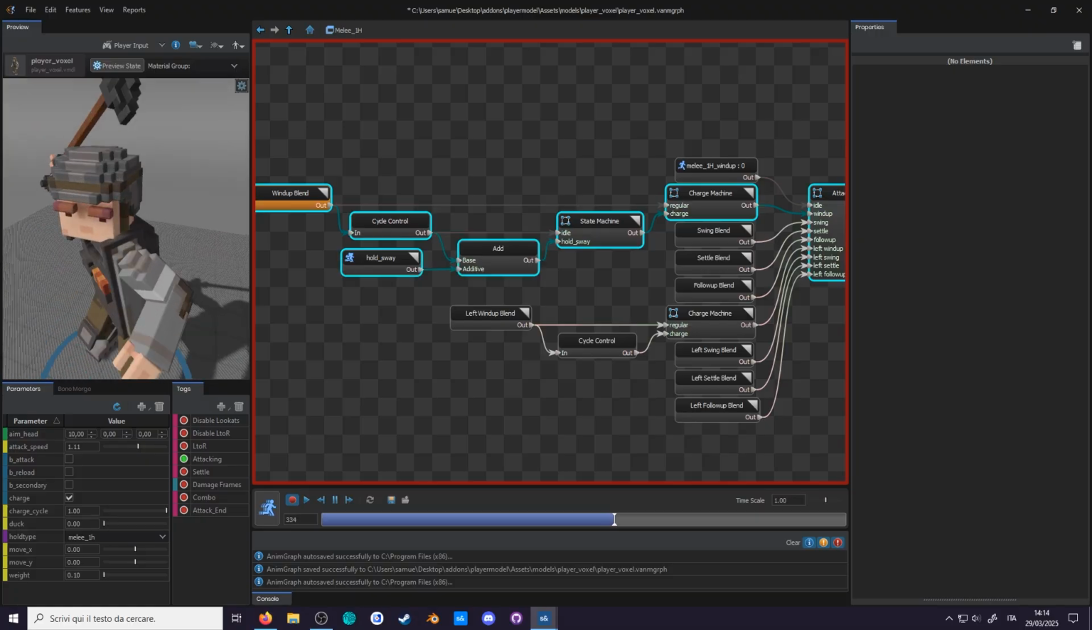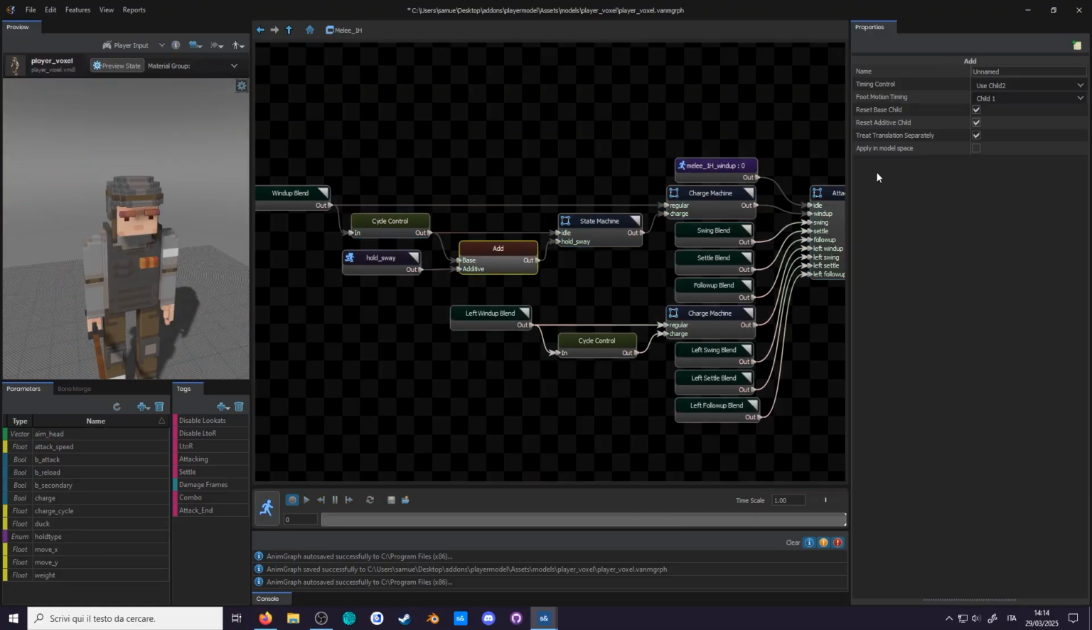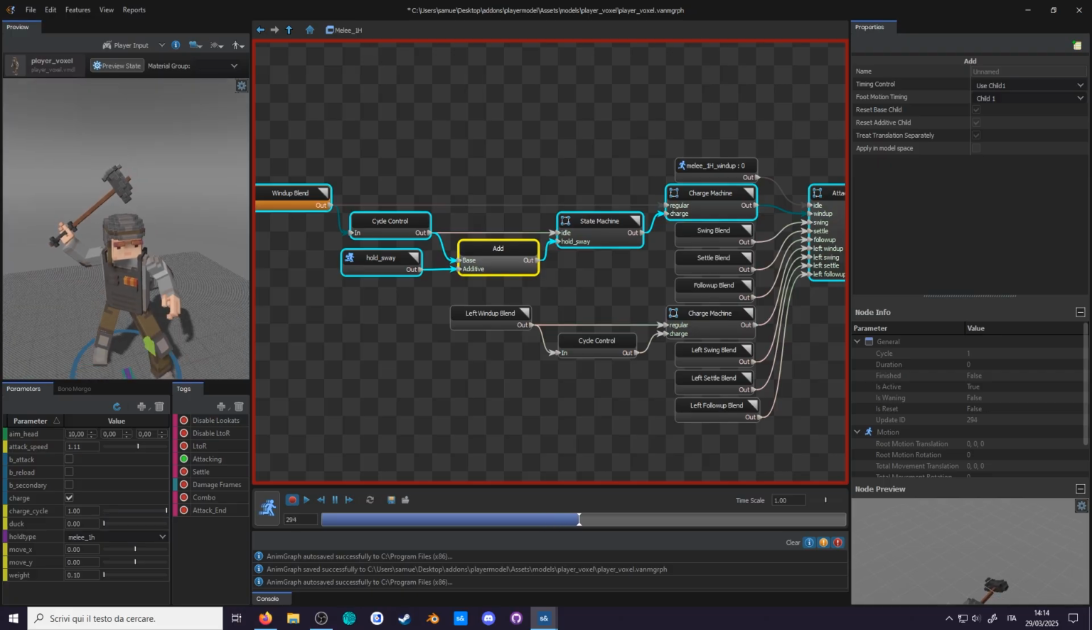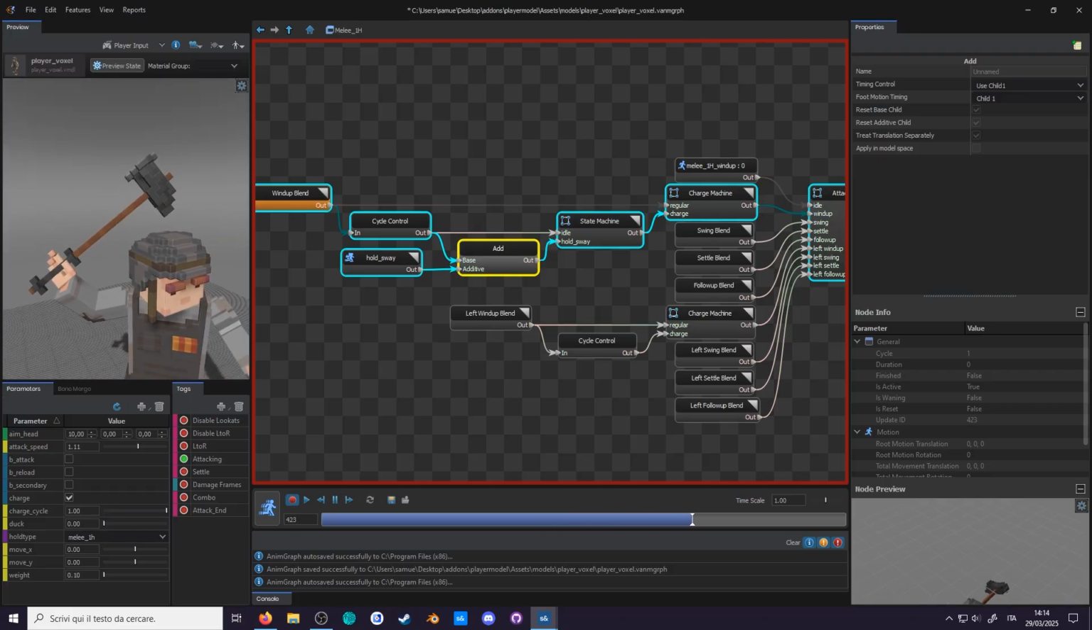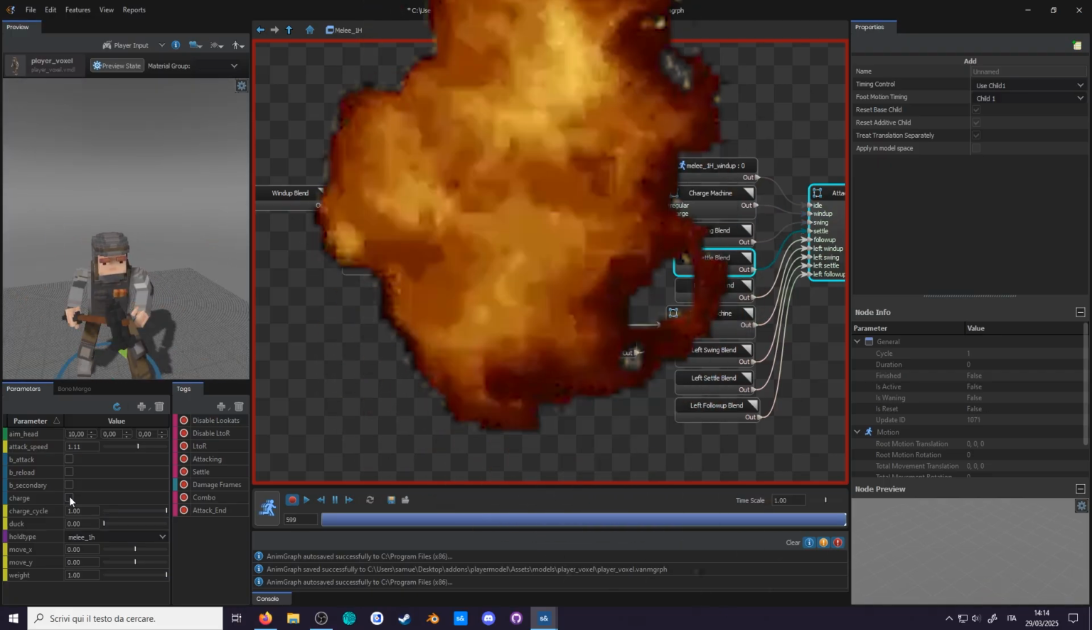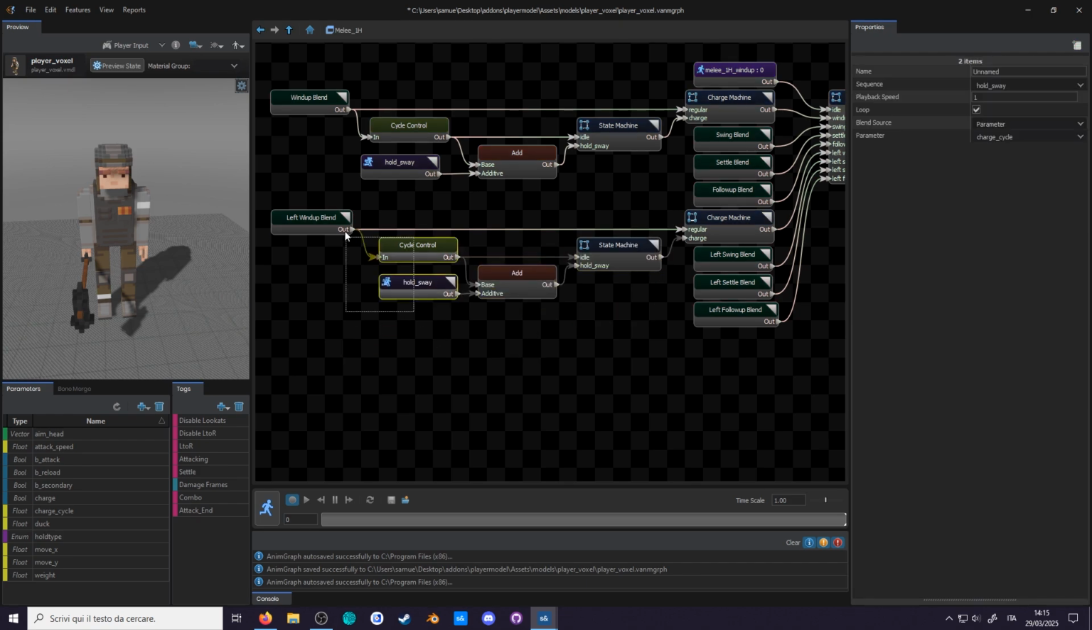What the? There's a loop somewhere. Oh, I see. It's checking the timing of the second child, which means it's using the cycle of the additive instead of the base. Change it to child 1. Slowly. There we go. And if you let go of the charge, BOOM! Copy all of this to the left side as well.